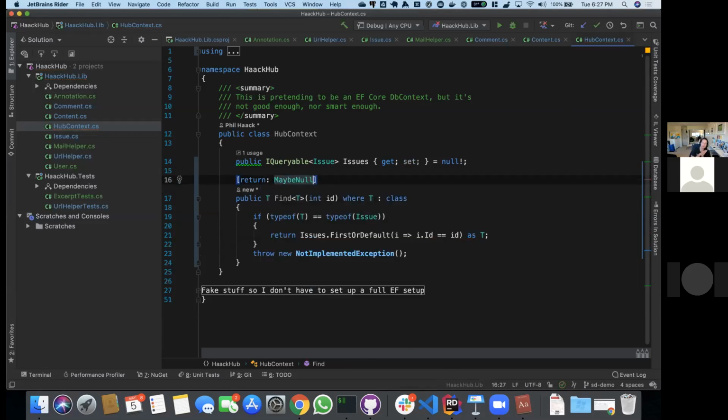And I found this attribute name really funny. I hope you do too. But it's basically saying that even though I can't express in the type system that this value can be null, you can trust me that it actually can be null. So it may be null, not it's maybe null. So this is useful when you have generic methods.